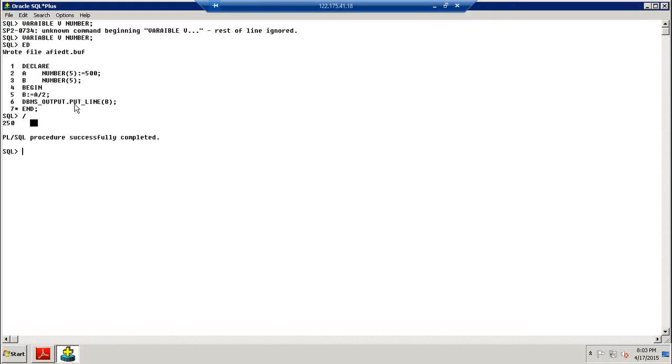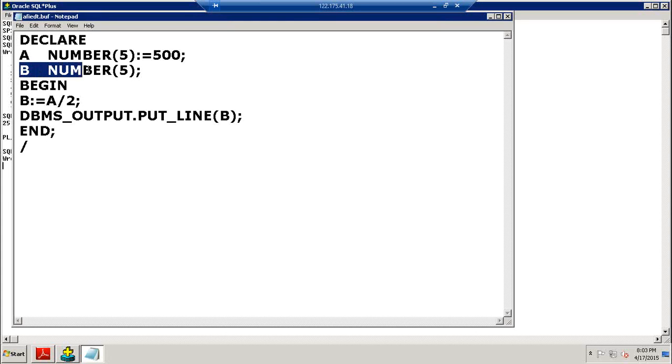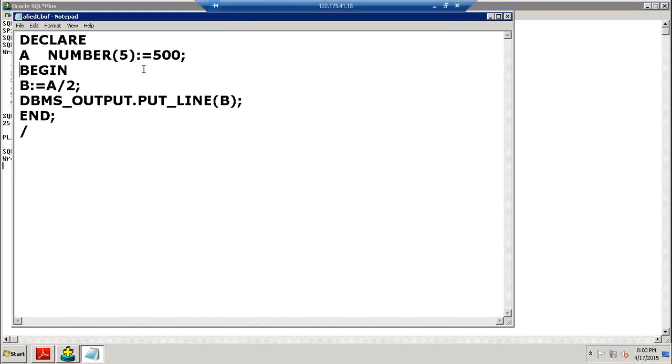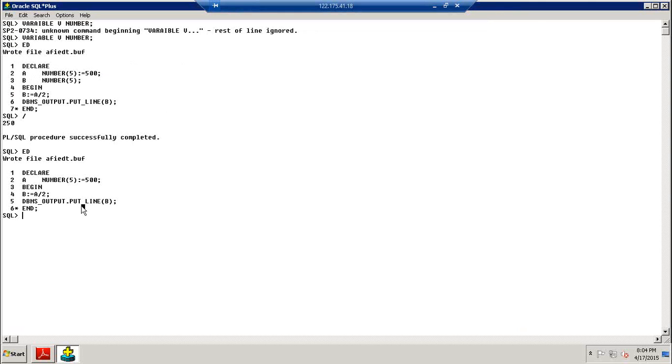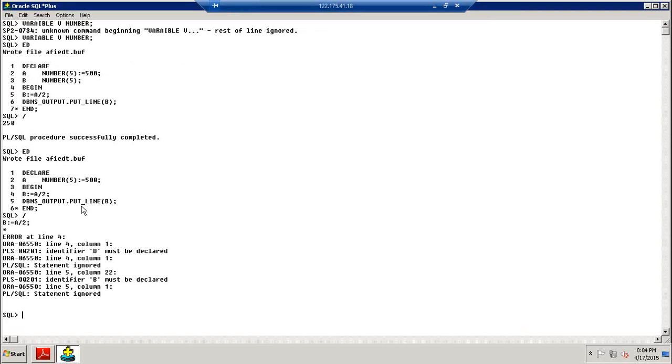Now I don't want to use this variable, but I want to use the session variable. What is the session variable here? This is the session variable v, right? Suppose I don't want to use the session variable, but still I am using this variable. Let us check whether the program is executed or not. We are getting an error.